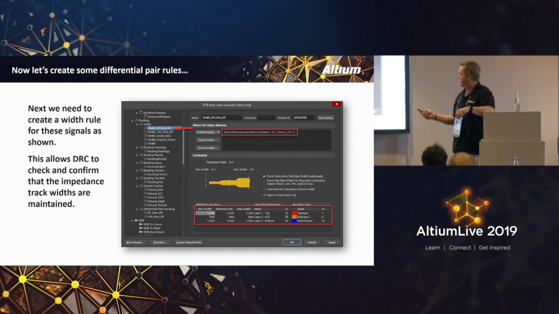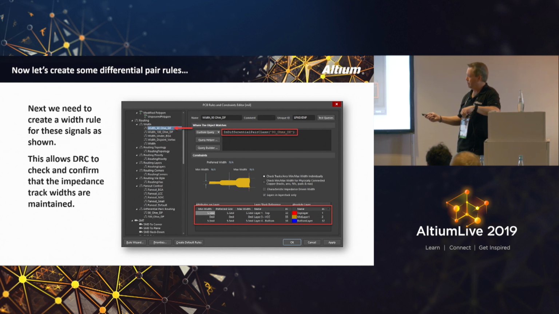Okay, so now we've specified the routing rules for those differential pairs. And remember I said that those rules are going to control when you select the command to route a differential pair. It's going to route them at the correct width and separation, but it is not going to check for the clearances or the width when you run the design rule check. So now we have to go and set a width rule for our 90 ohm differential pair and say, if it's in that differential pair class, I want my width to be 5.5 mils. This is what does the actual checking to make sure that that is correctly maintained.